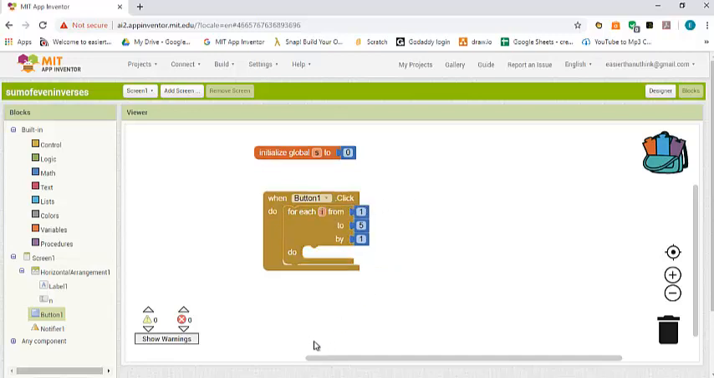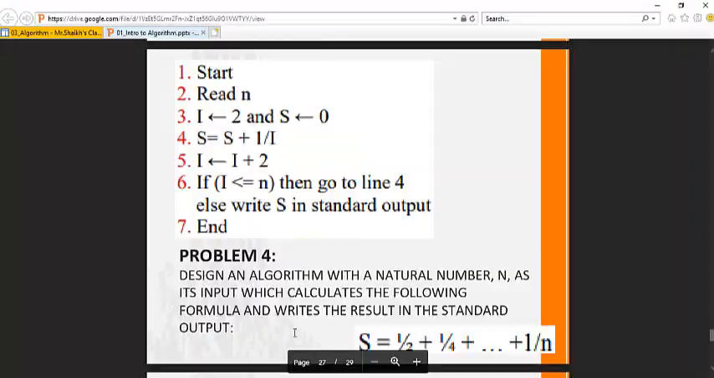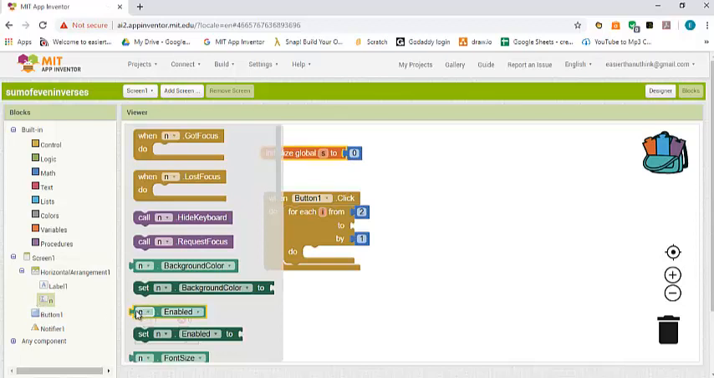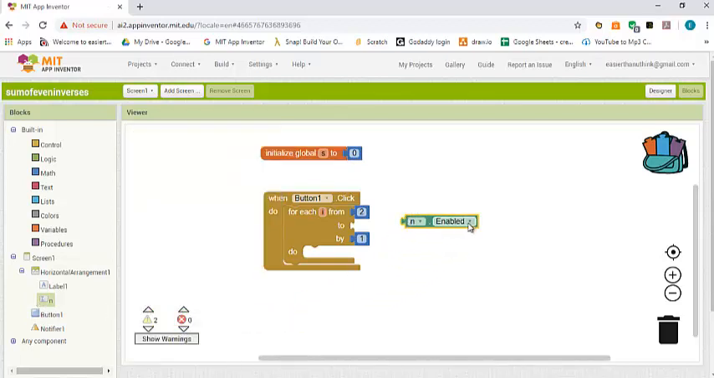Now we change the index name to I. We are going to start again. If you look at the algorithm, you are going to start from 2. So we are going to go here and start from 2. We are going to go up to the value of n, which is the text box. So we are going to bring the block out, and then change it to text. Then we're going to make this one n.text, and we are going to go up by 2.